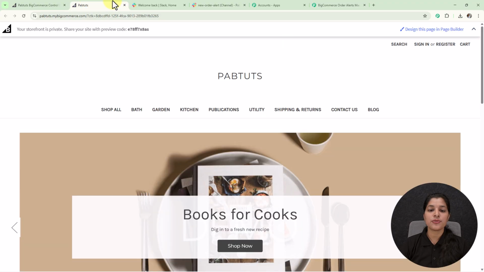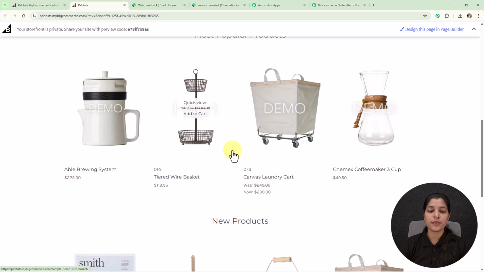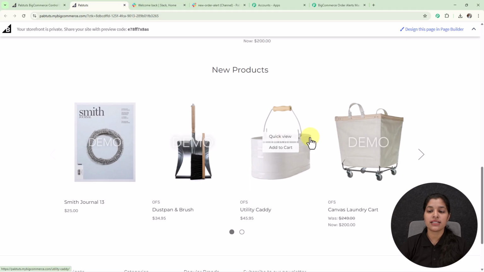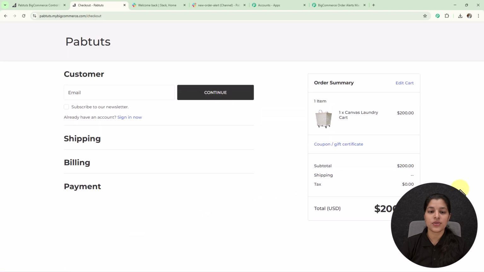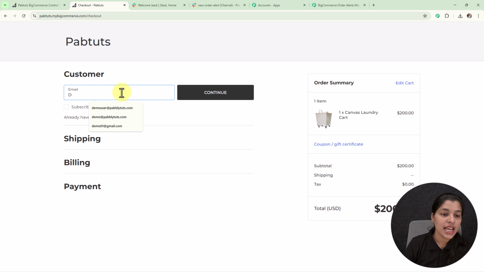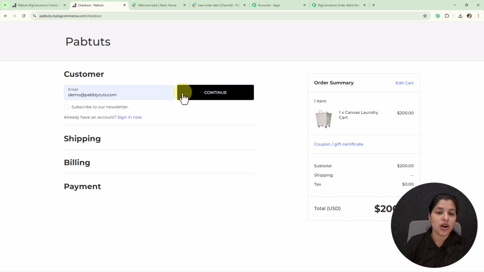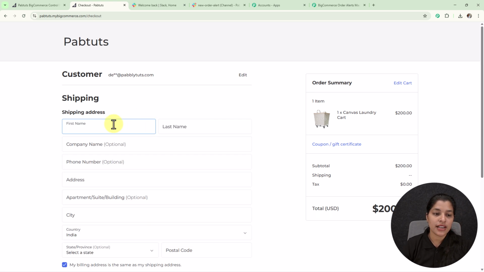So here I'm landed on my BigCommerce store where I'm going to make a purchase. Now let's say I'm going to buy this product, that is canvas laundry cart. So I'm going to add it to my cart, and now let's proceed towards the checkout, and here I'm landed on this checkout page where I'm going to enter my email as demo@pabblytudes.com.